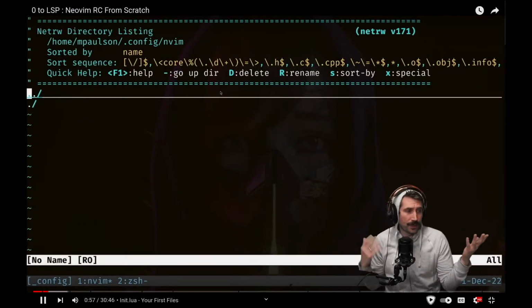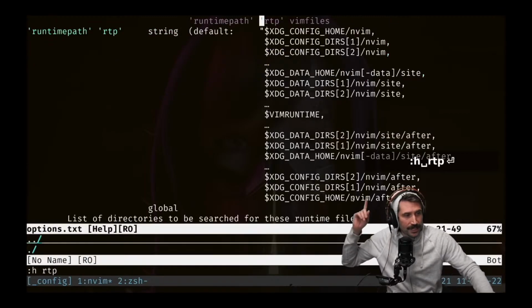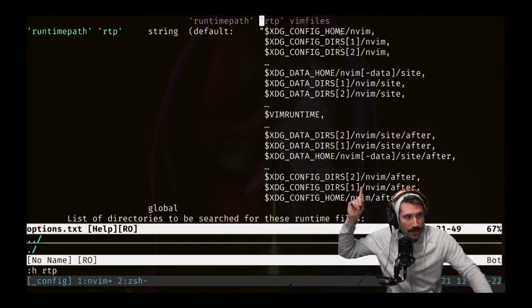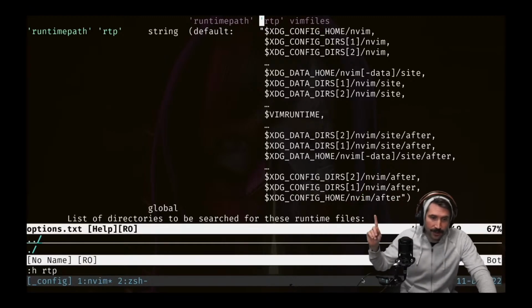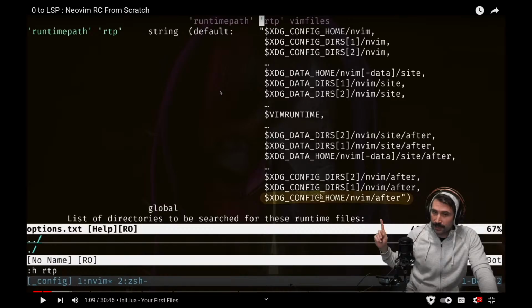If you don't know where to put this neovim folder, just type in :set rtp. You'll see right here at the very top, this is where neovim is going to look. It's this bottom one right here. Very important. We're going to use this.